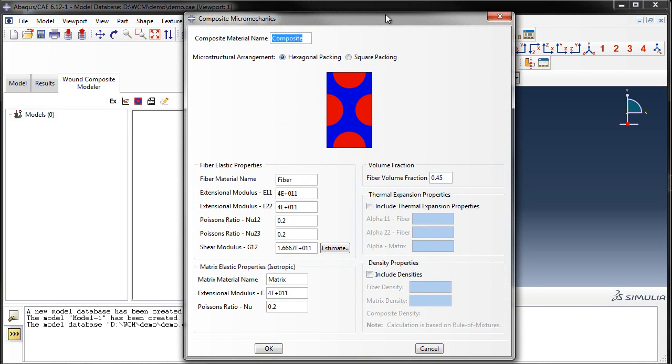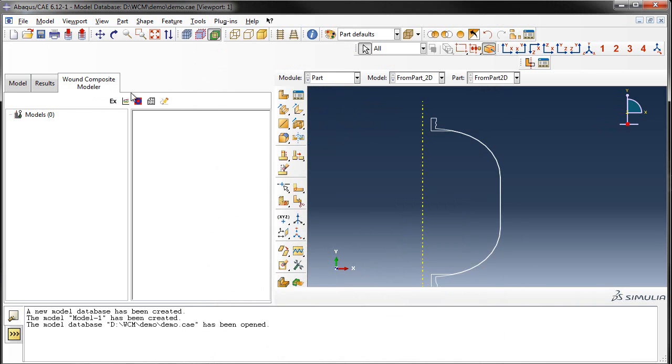The third item here is a micromechanics module. Now the Wound Composite Modeler, when we're defining layers, is expecting lamina type behaviors or engineering constant type material properties. Now if we're going to start off with just, let's say, fiber and matrix properties, we're going to need to convert that over to engineering constants or lamina properties. So we can do that using this micromechanics plugin. It has a couple of different options as far as the arrangement and then the fiber volume and so on. So that'll generate the properties that you need.